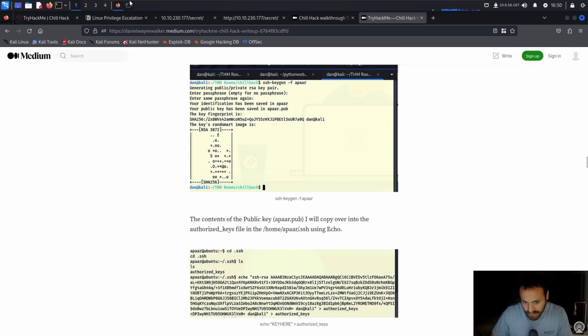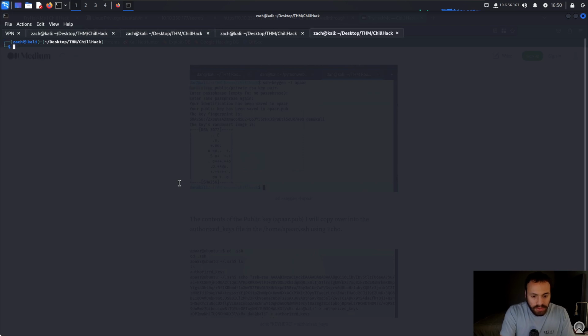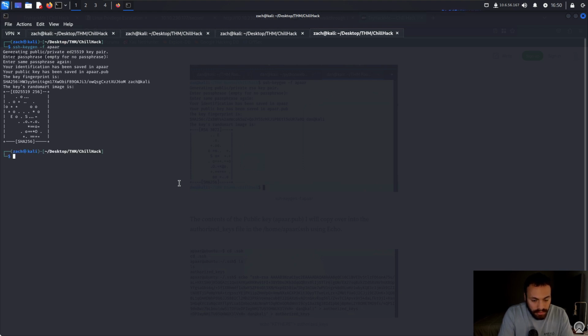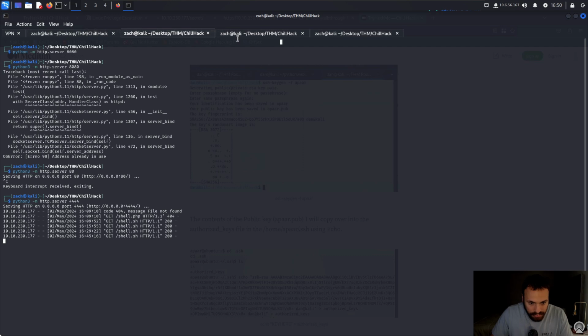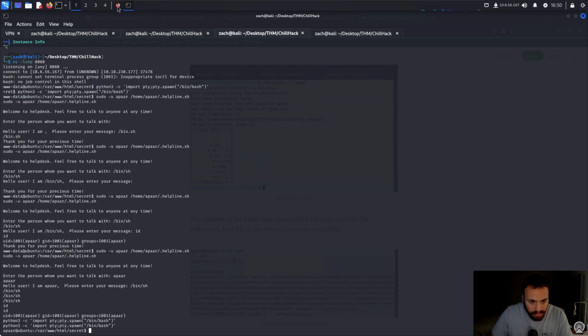Okay, we're gonna do this because I don't want to have to keep doing this. So this is pretty cool. So he did ssh-keygen. I don't know what F stands for, but par. Okay. So then what he did was he copied this into, sorry.